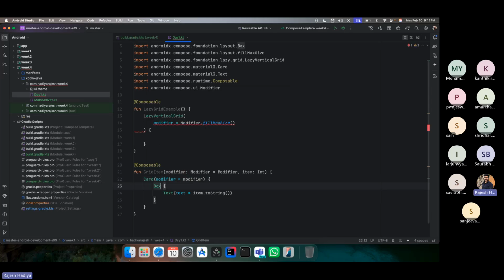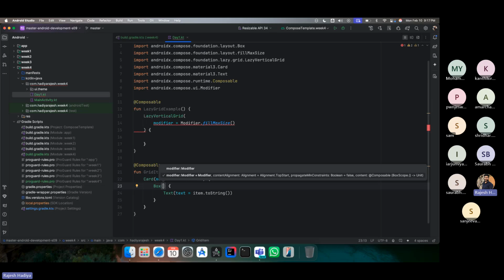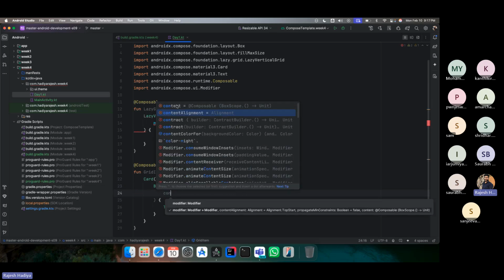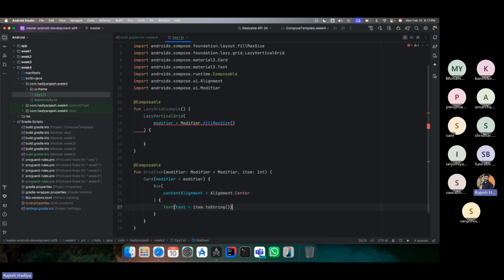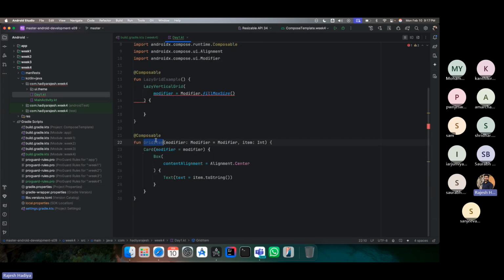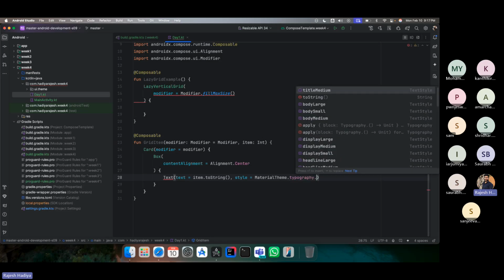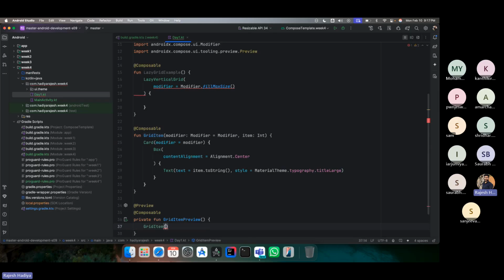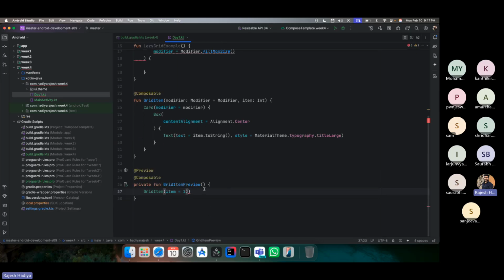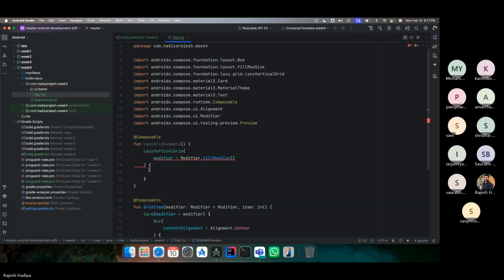Okay, तो अभी जो बॉक्स बनेगा उसको क्या करेंगे, कंटेंट अलाइनमेंट कर देंगे इक्वल टू अलाइनमेंट डॉट सेंटर, है ना? तो अलाइनमेंट डॉट सेंटर। ओके, इसका प्रीव्यू देख लेते हैं, how does it look like. ये इसको थोड़ी स्टाइल दे देते हैं. Let's give it some style: MaterialTheme.typography.title, let's keep it large. Okay, let's create a preview, GridItemPreview, and let's set item equal to 1. ठीक है.